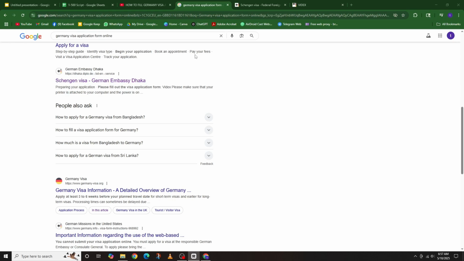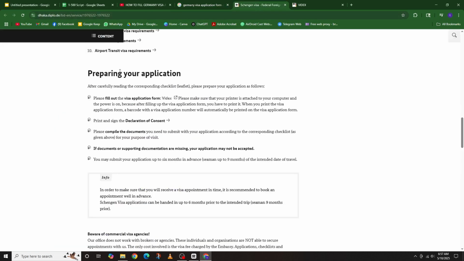Today we will learn how to fill out the Germany visa application form online. First, open Google Chrome on your device and search for Germany visa application form online. Click on the first link to access the official Germany visa applicant website. Once you're on the site, scroll down and tap the contact form options to proceed.